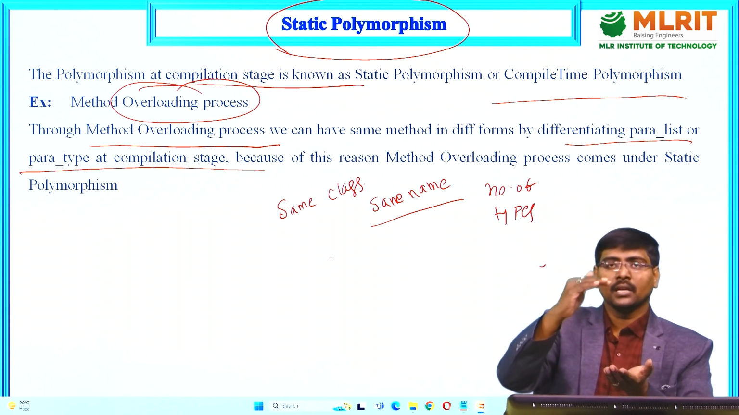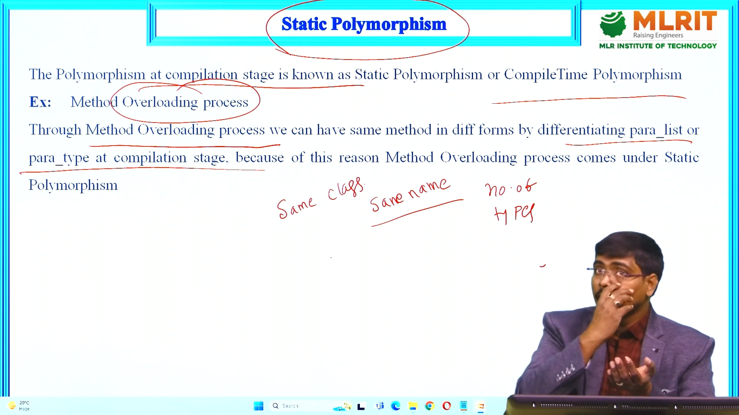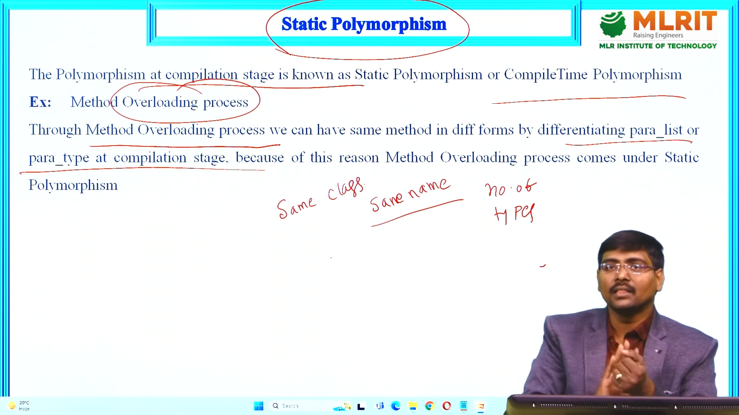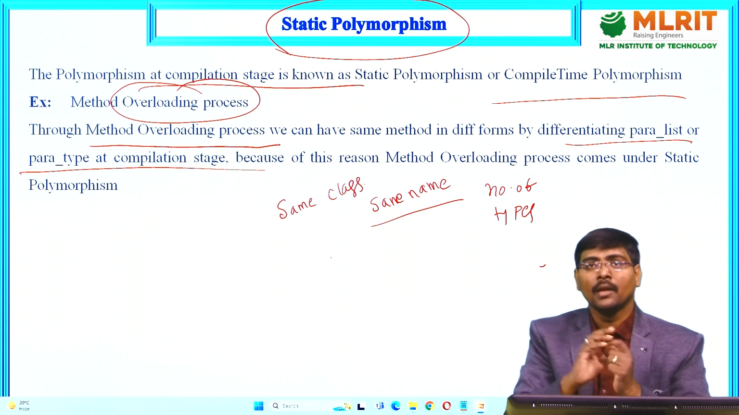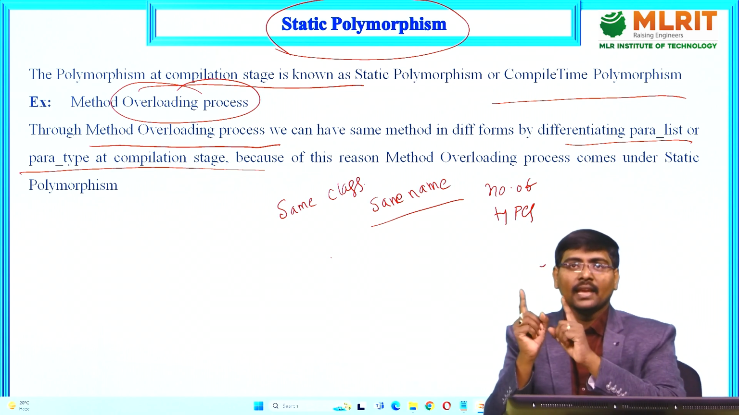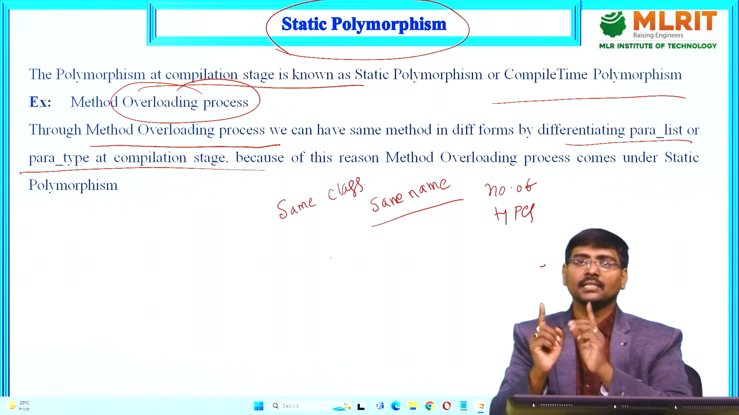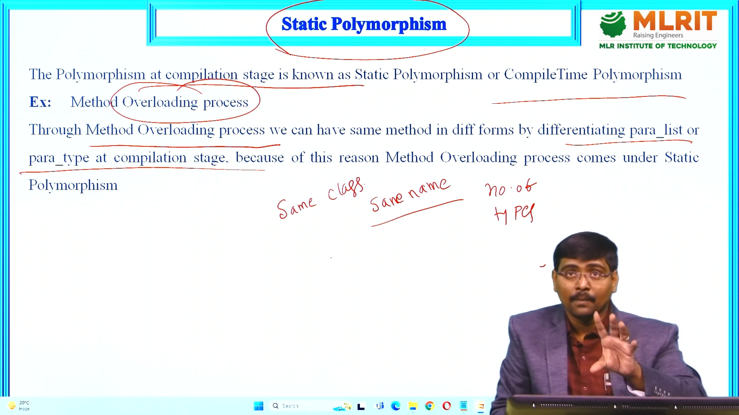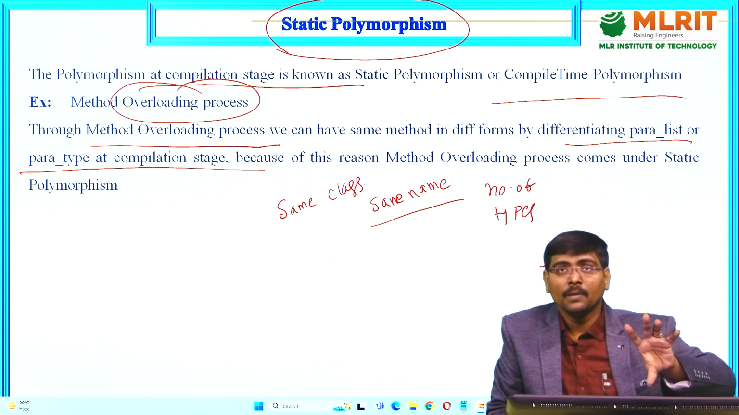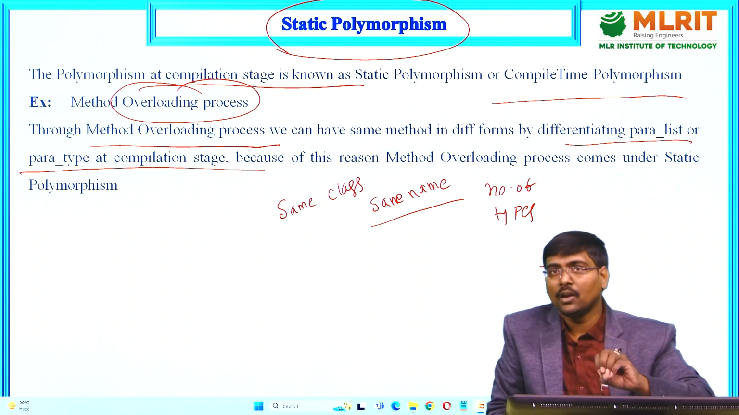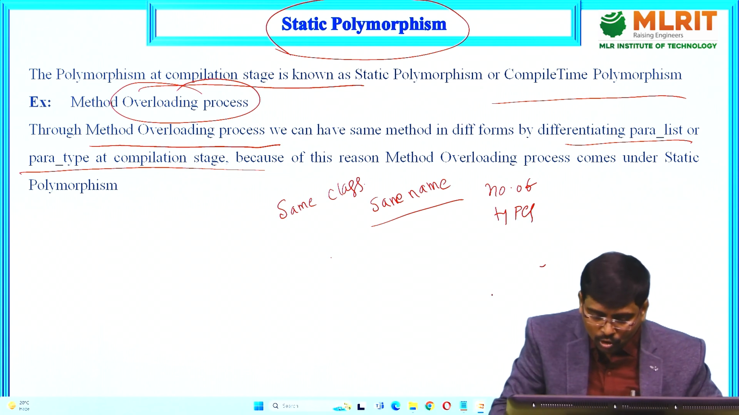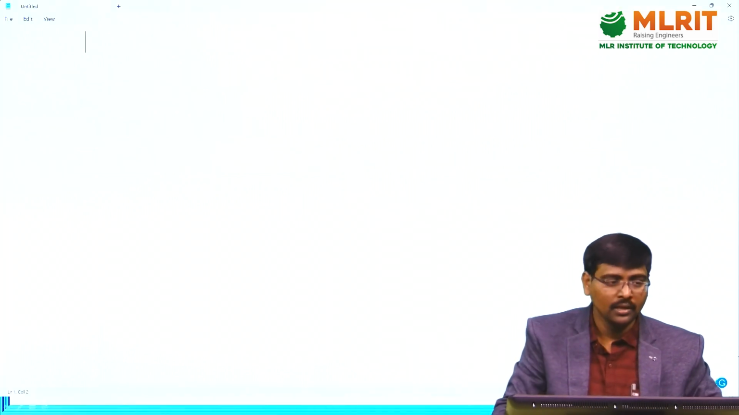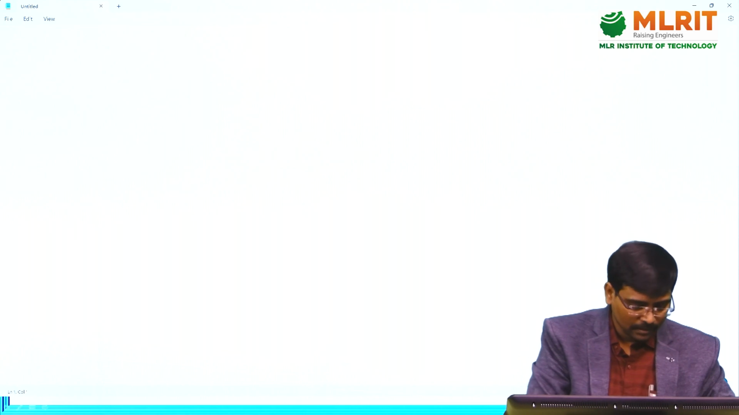That means, consider one class. Within the class, I write a method three times. For all the three times, the method name is the same. But there is a difference in either number of parameters or type of parameters. Remember, this polymorphism, either overloading or overriding, does not depend on return type. Why? I will show you with one practical example. Then you will get some clear idea.